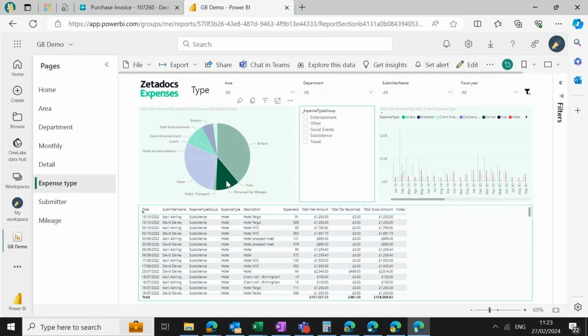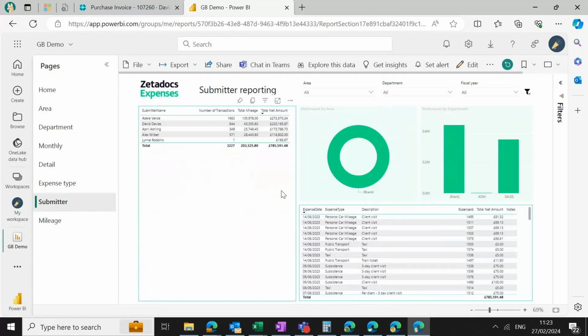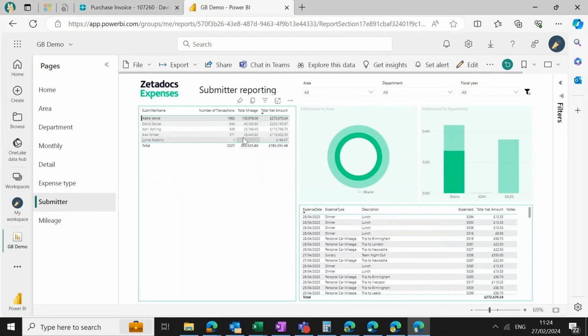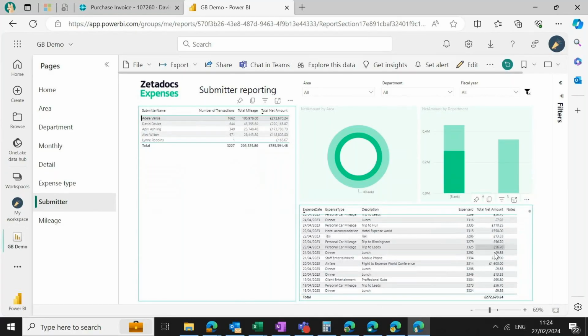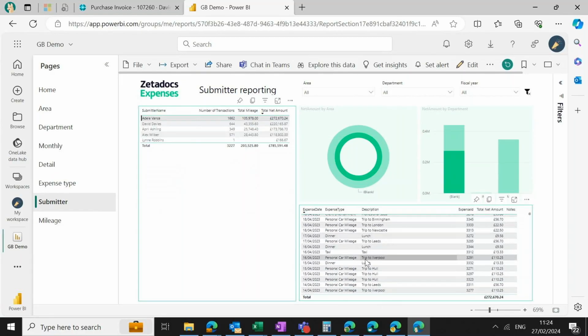I can also check by submitter. So if I want to see, for example, which submitter has the most transactions, I'm able to see that here. And then I can break it down even further if I click on the submitter's name. Here, if I look at Adele, I'm able to see that she has the most transactions, and I can then go through and see all of these transactions. Each transaction also has a unique expense ID, which is related to Zetadocs Expenses, which again can help, like I said, with detecting fraudulent activity and things like that.